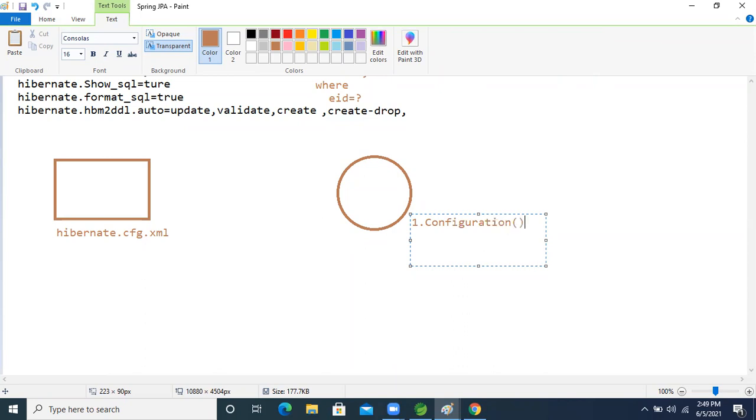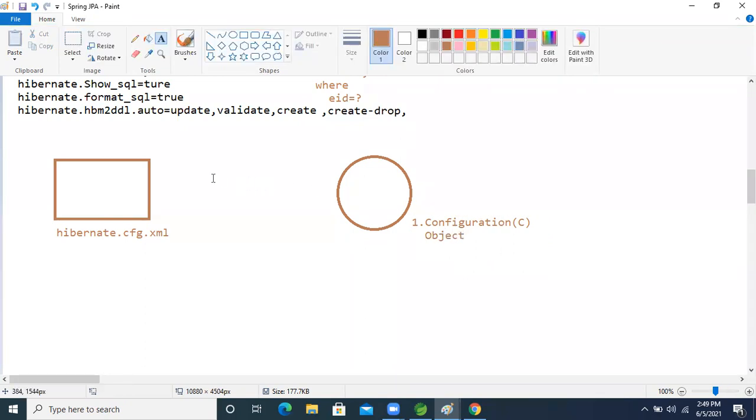Configuration. This is a concrete class, guys. This concrete class is given by Hibernate. Using this object, what are we doing? We are loading the XML configuration into the Configuration object. We are loading this XML configuration inside this object. In which object? The Configuration object.